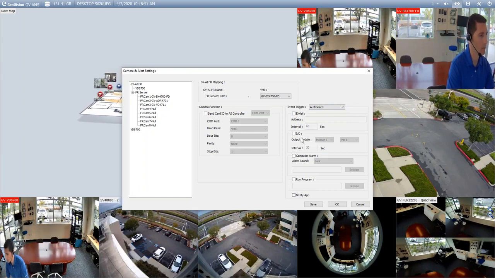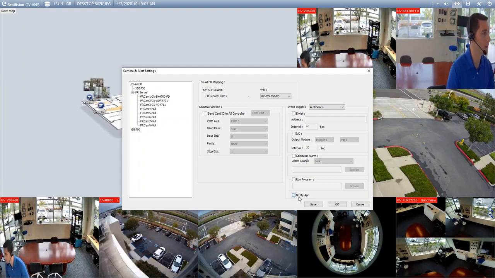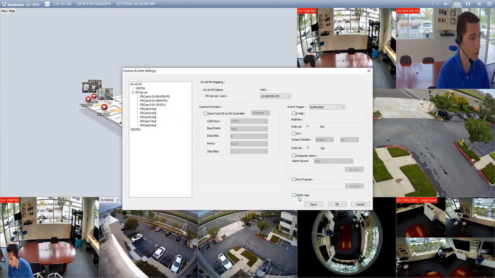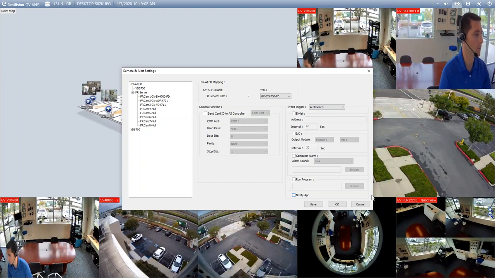You can get an email notification. You can trigger an input-output scenario. Have an alarm go off with an audible sound at the computer. You can even run a program. And then the Notify app, this is a mobile app called GV-Notify, where you can get a push notification when this event occurs.